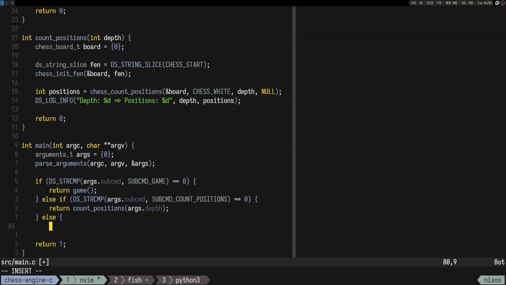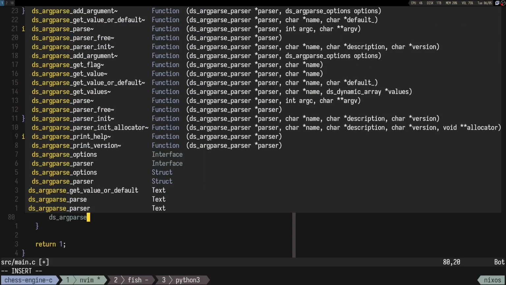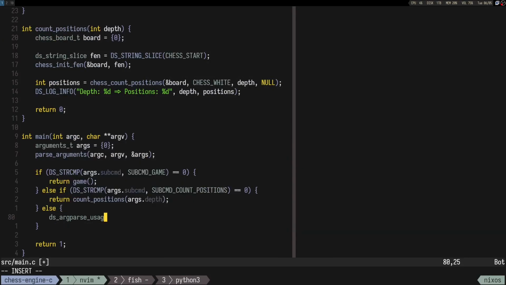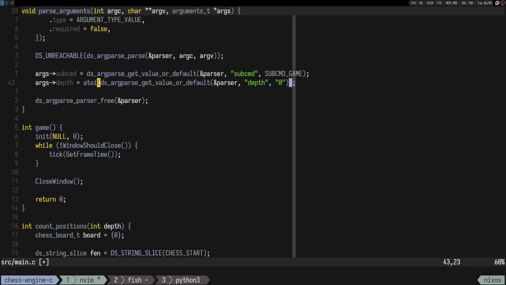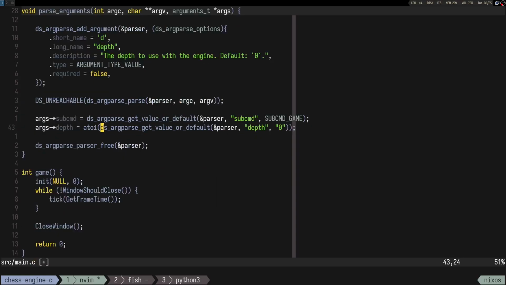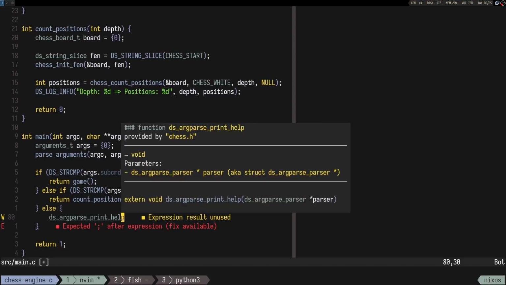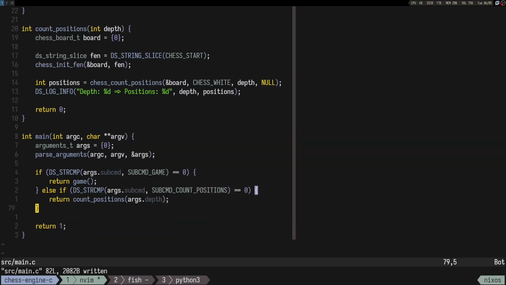Maybe I want here to do something like ds arg parse usage. We don't have usage. I was pretty sure we had usage. Print help. But I need to give the parser. Oh shit. You know what? Whatever. Return 1 is fine.